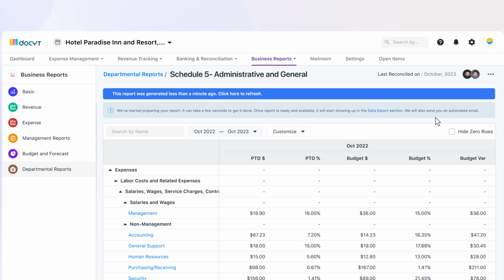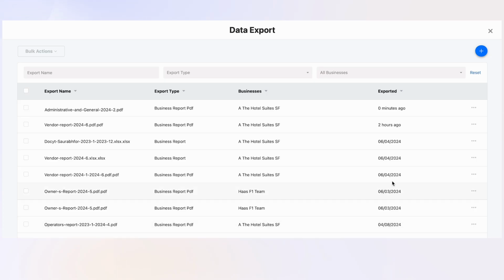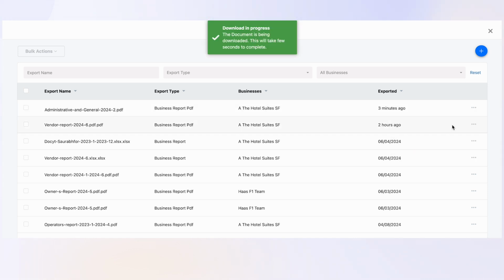To download the report, navigate to the Data Export section by clicking the Data Export link in the notification. Click the ellipsis menu on the Data Export page and select the Download option. And there you have it. You have now learned how to access and view the Hospitality Administrative and General Expenses Report, Schedule 5, in Docket.